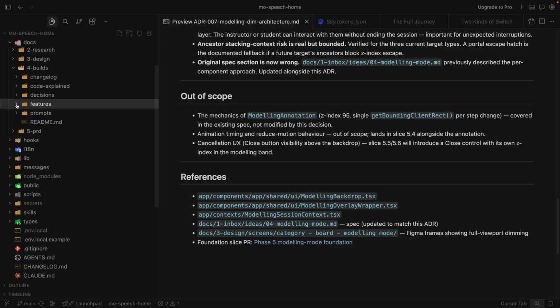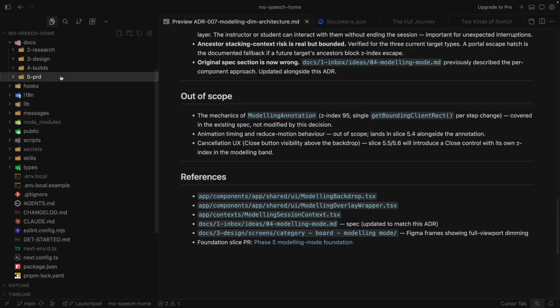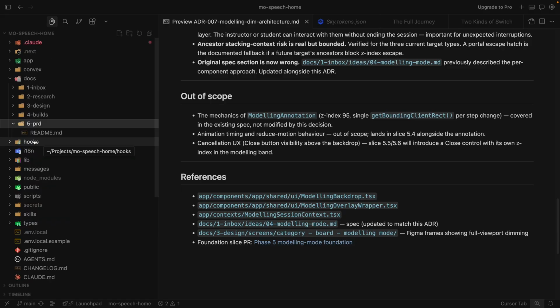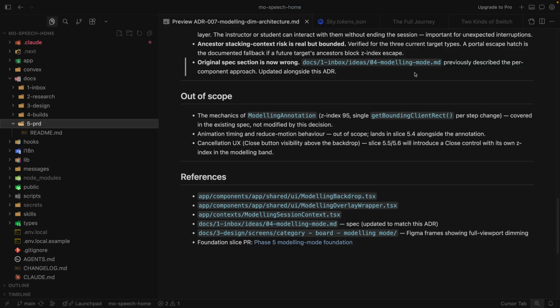And the last one is the PRD. This is empty at the moment. I'm going to start populating this with actual shipped features, markdown files and images and stuff like that for reference. But yeah, that's basically all I have to say. I wanted to keep it short.